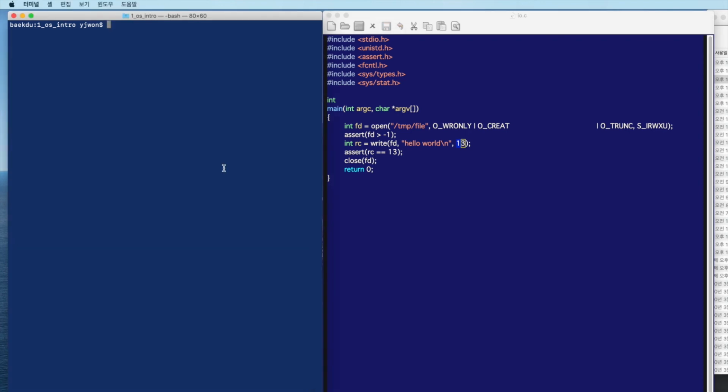Let's look at the code. So we are going to compile the code. We just compiled it. Before we run the code, let's check whether temp.file exists. Okay, so /temp/file is the destination file where we want to save the contents. There is no such file or directory. Now I'm going to execute the compiled program.